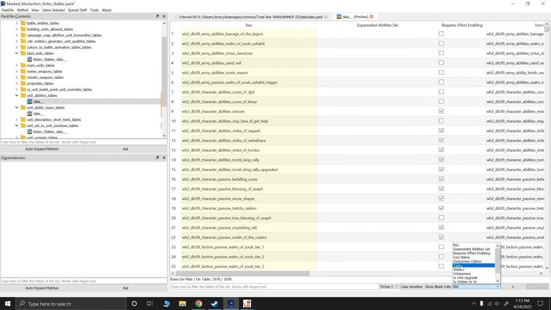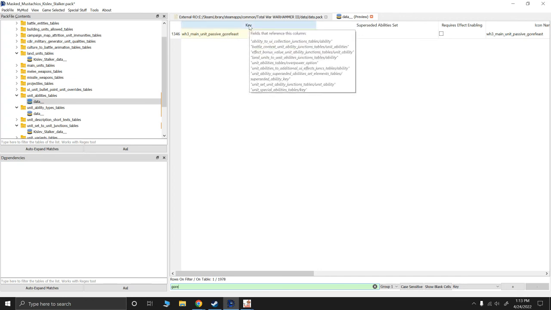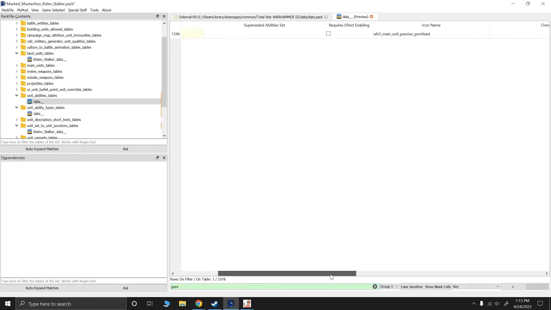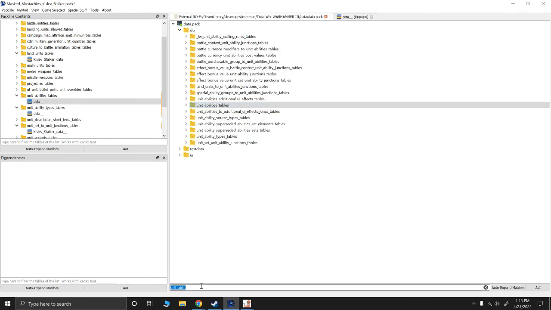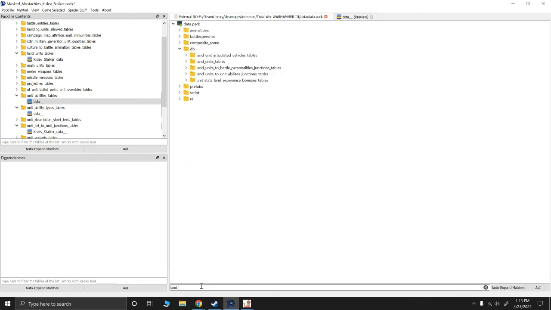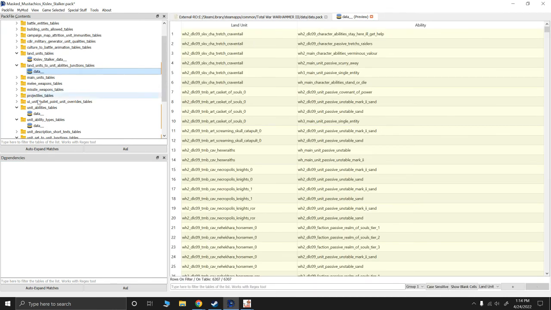So if you want to give a unit Gore Feast, here you have Gore Feast, and the icon is Gore Feast. So this is the ability that you want. Now this is our Gore Feast that we want to link to. So say we want to give it to some other unit. We have to then go to a table called land units to unit abilities here. And this is where you link the ability, let's say Gore Feast, to a unit that you want.